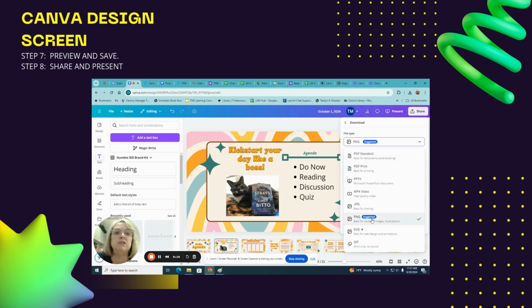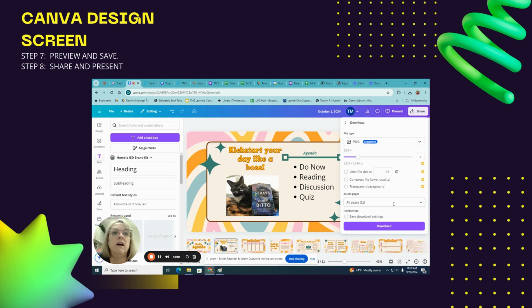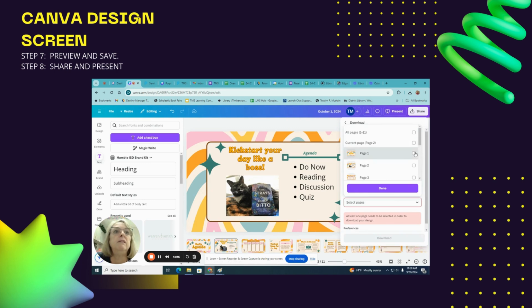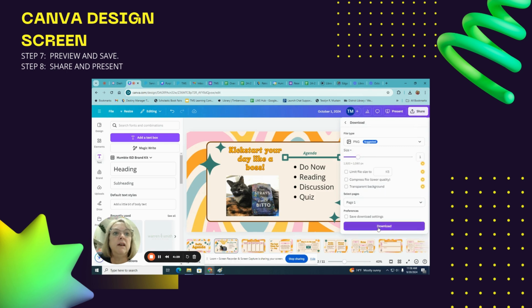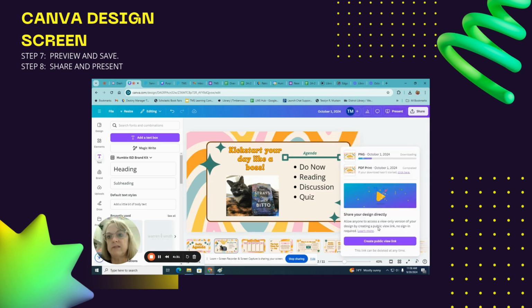Or excuse me, I will pick PNG. This is what it defaults to, because that is an image file. Again, it defaults to all pages. I don't want them all. I just want my page, which is page 1. Click done and download. So now I've got it saved as both PDF, which is a document, and PNG, which is an image. And so I can use it flexibly with whatever program I'm in. So if I'm in Schoology, maybe I want to upload the PNG. Maybe if I want to email it to people, I'm going to save it as a PDF. So it just depends on what you plan to do with this thing that you made in Canva.